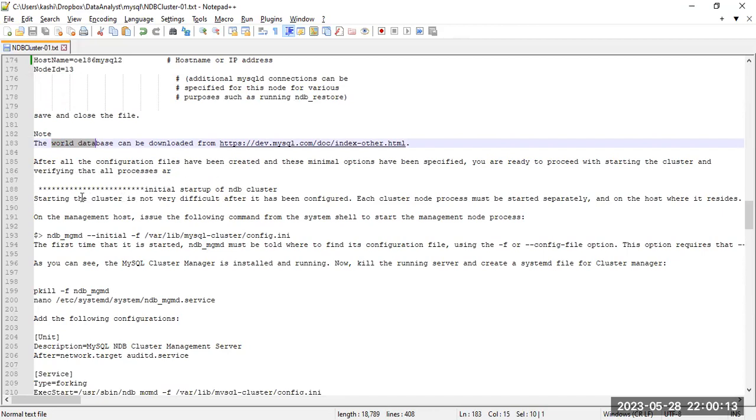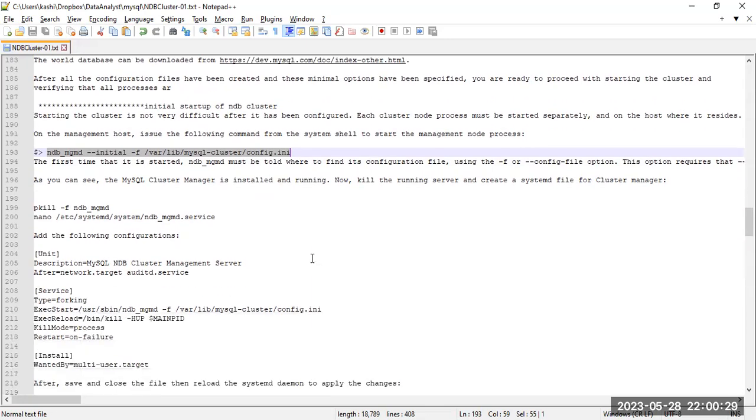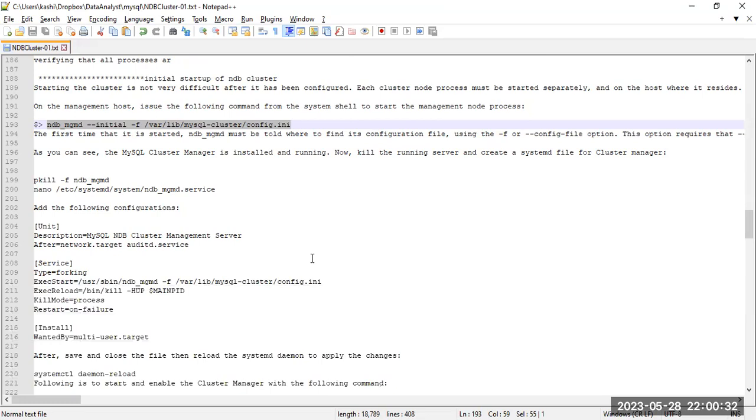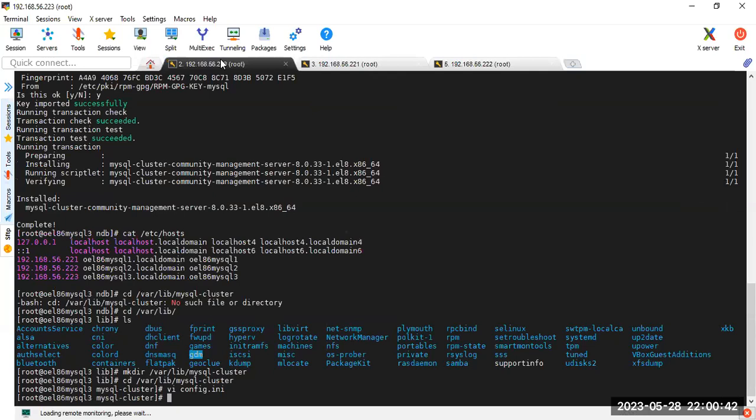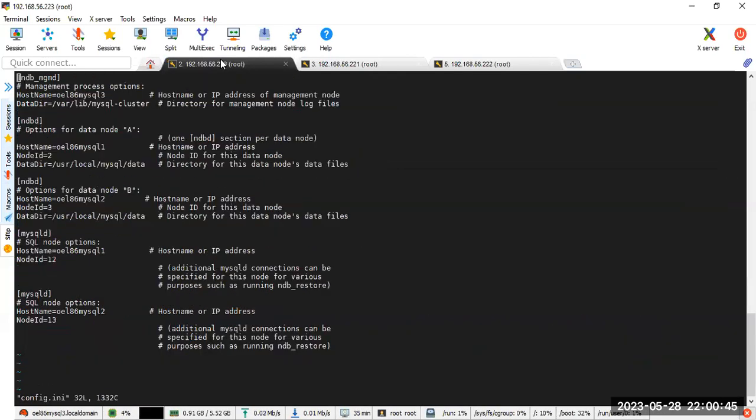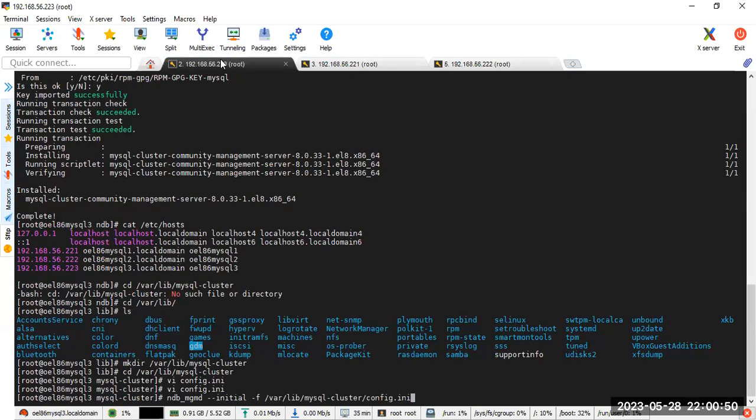Initial startup of the NDB cluster. Starting the cluster is not very different after this. So this is the command to start our cluster initially, and NDB must be told where to find the configuration. Okay, let's start it with this. I will go to the management server and we'll run this command. If you notice, we put everything in that file. All the information is there already, including for MySQL, so this command knows everything.